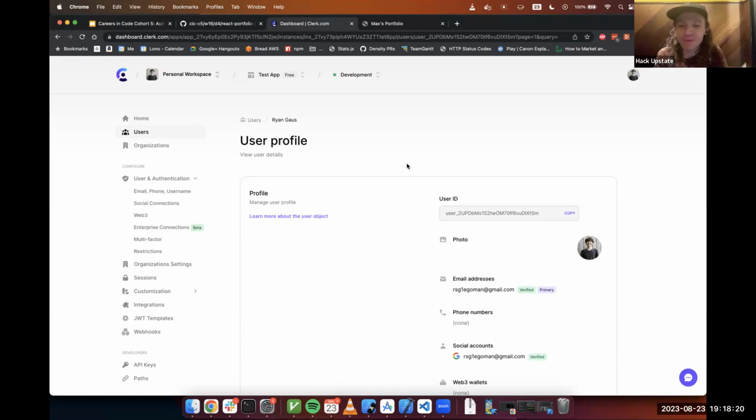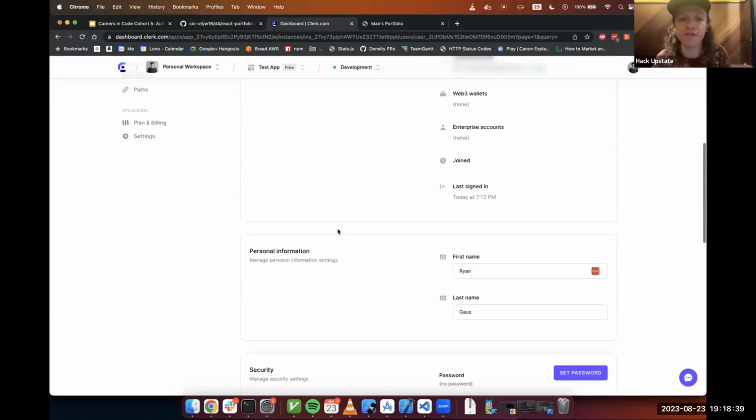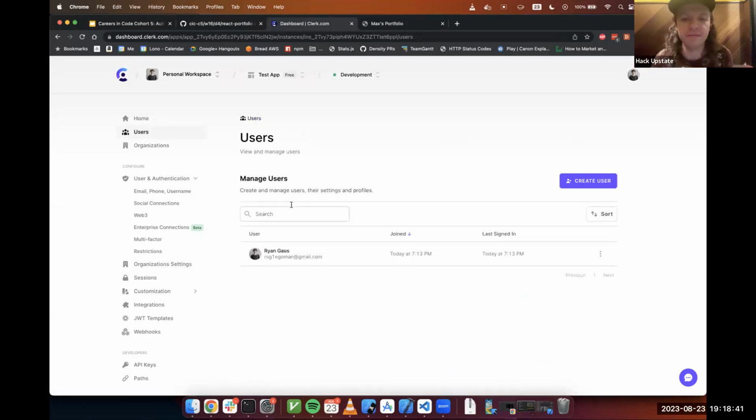And as someone who's built these systems before, it's great. You don't have to build one of these, because you usually have to build one when you make a system. You've got to have a way to manage all this stuff. You can also, let's say, delete the user. I can delete the user, and then if I log in with this Google account again, it's going to create a brand new user. So this gives me all the management tools I need to understand who's using my application.